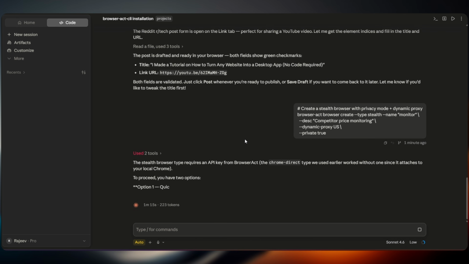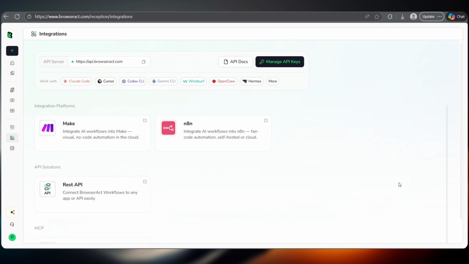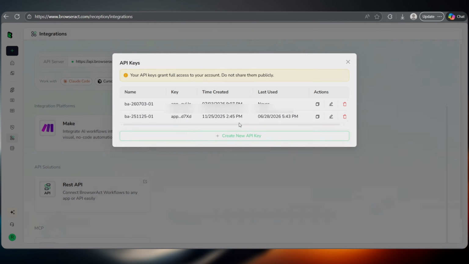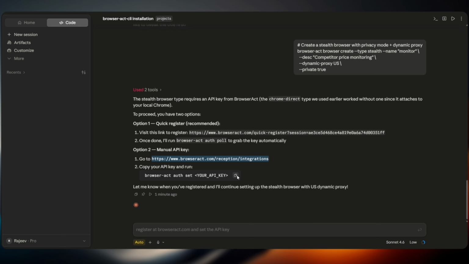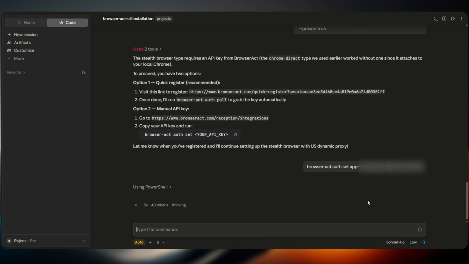This creates a new stealth browser profile with a dynamic proxy. Not your local browser, a completely separate stealth browser. It'll tell you the stealth browser type needs an API key from BrowserAct. So first, copy this link, open BrowserAct in a new tab, login and go to Manage API Keys. Then create a new one. Copy that key, go back to Claude, paste the command with your API key and hit enter. Features such as static or dynamic proxy capabilities are part of BrowserAct's paid plan.